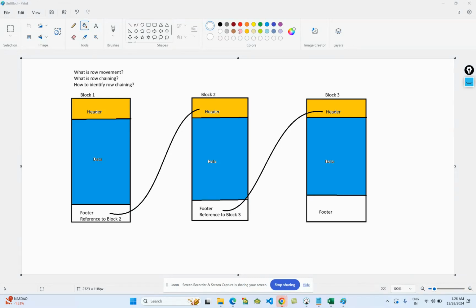Hi there. So, in this short video, we'll talk about what is row movement, what is row chaining, and what is the impact. One of my followers has asked me this question. So, let's look at it. What is row movement? As the name itself indicates, it means moving the row, but where are we moving the row? Moving the row from one block to another block is called row movement.